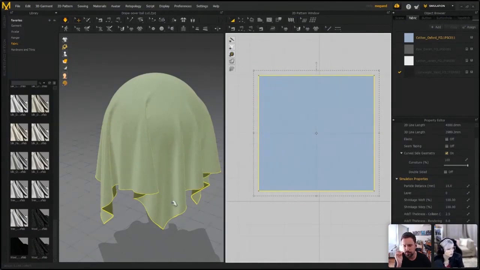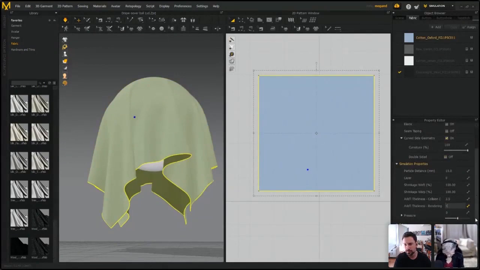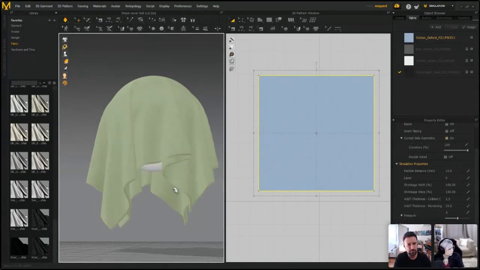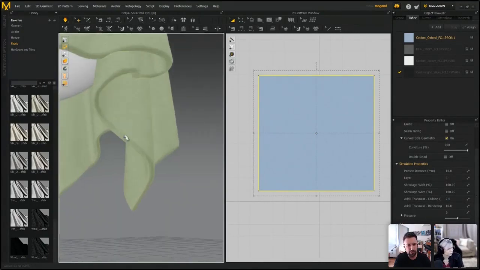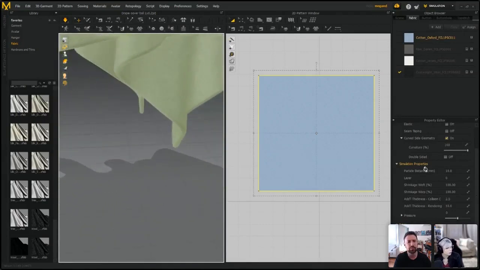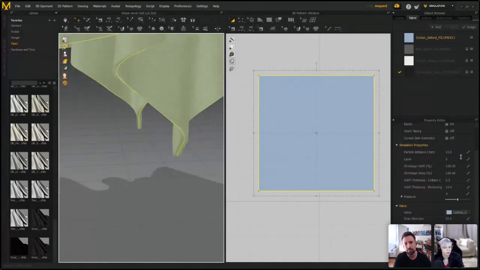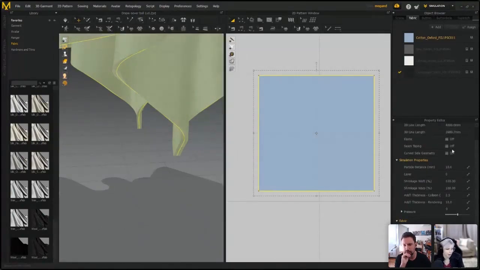And curved side geometry, it doesn't really work with this thin of a material, but I can adjust it this way. If I make my rendering thickness 10, just for conversation's sake, curved side geometry is giving the edges of this that curve. If I turn that off, it makes it perfectly flat. So it's great if you've made a collar that you've just turned over and it's just one piece. You can use curved side geometry and you don't have to make multiple layers or add anything else to it.